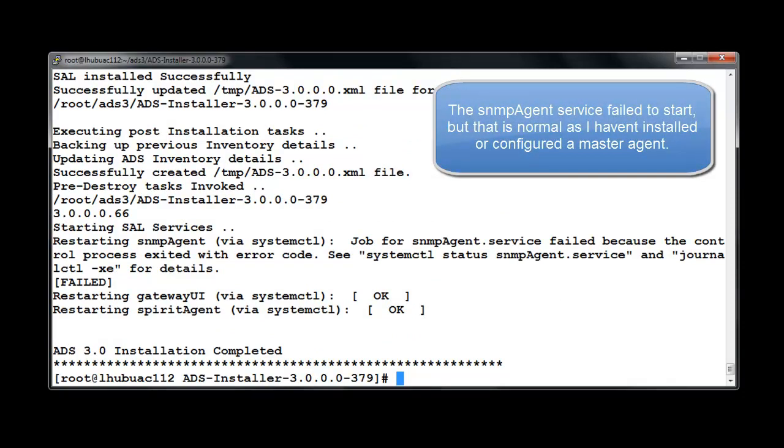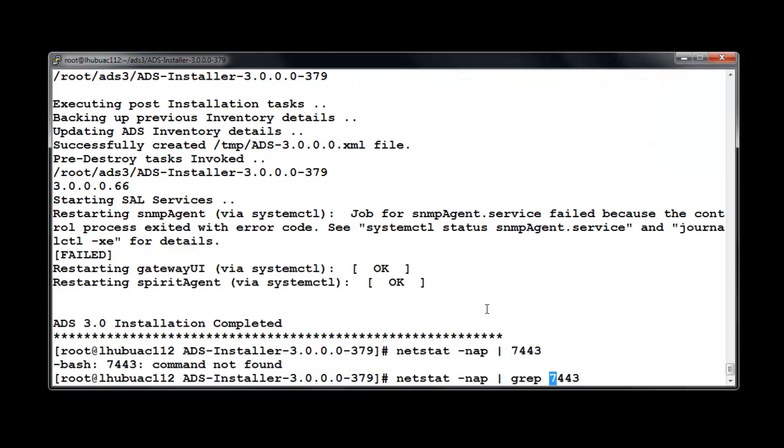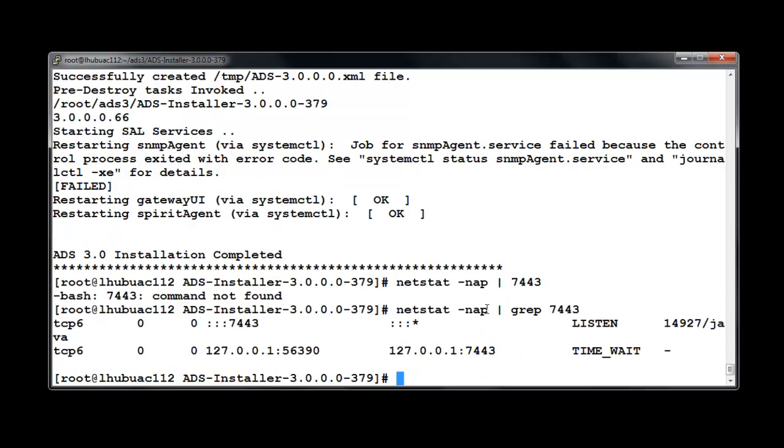And after 10 to 15 minutes of waiting, the installation has completed successfully. To verify that the gateway UI is indeed running and the web interface is ready for access, I am checking if port 7443 is actually available, and we can see that the Java process is listening on port 7443.